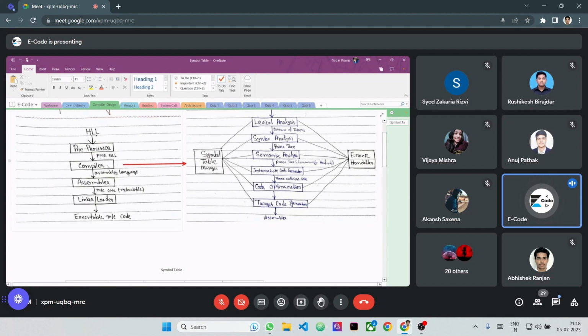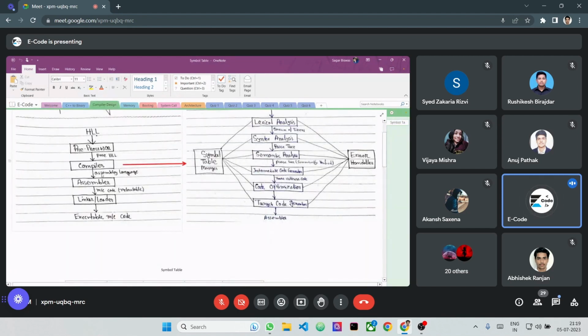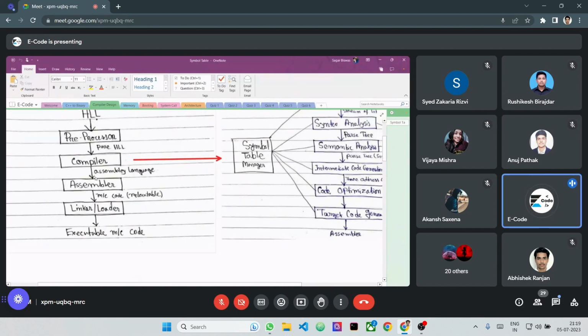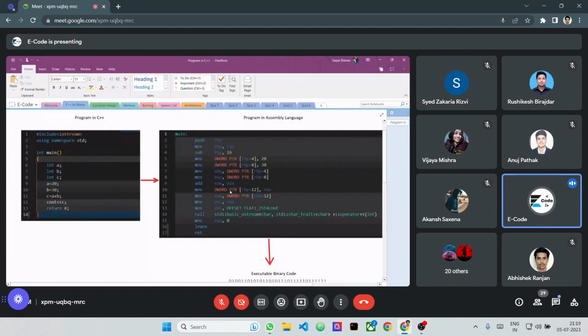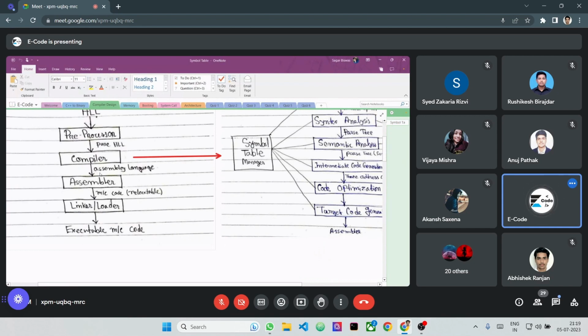So what is the compiler doing? The compiler is converting this code into assembly code. This is a second generation code, assembly code. Then we send the assembly language to the assembler. What the assembler is doing is converting the assembly language to machine code. Machine code means binary code, like this. Assembly code is converted to machine code by the assembler.